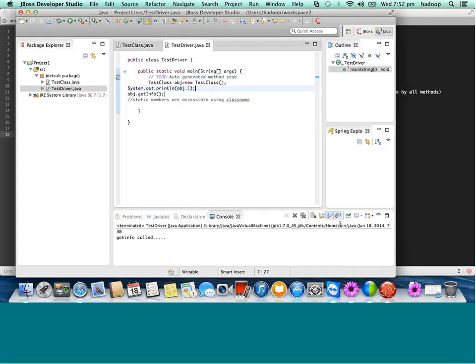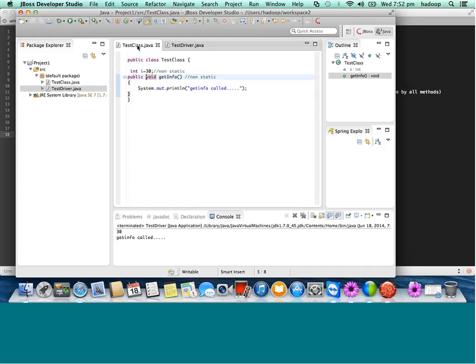But what if I want this method to be called without creating an instance? What do I need to do? I want to make a call to this method without creating any instance. Eileen, what do we need to do? We need to declare this method as what? As static. Okay, good. I'll save it.